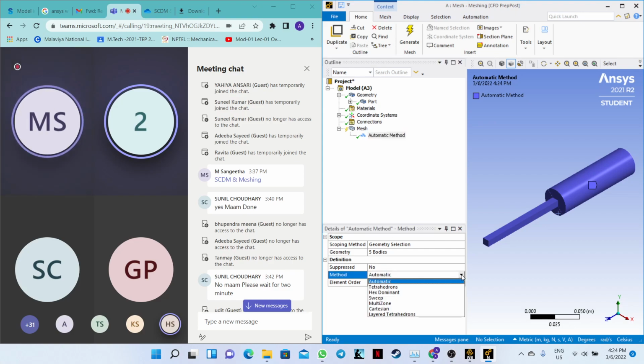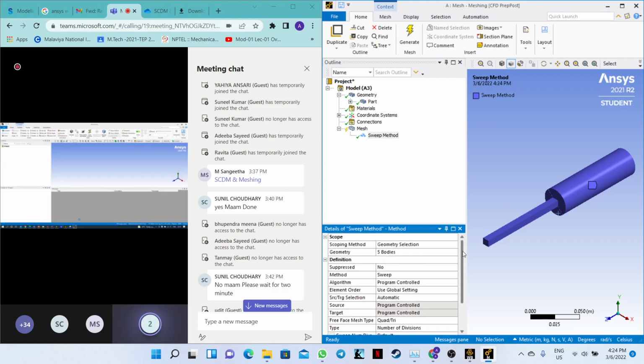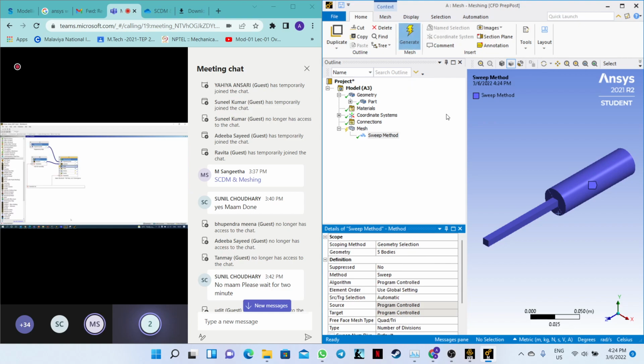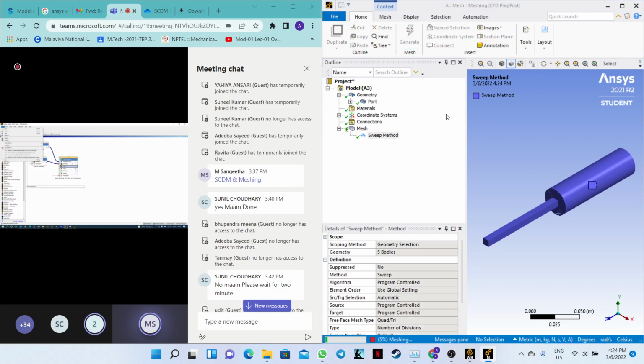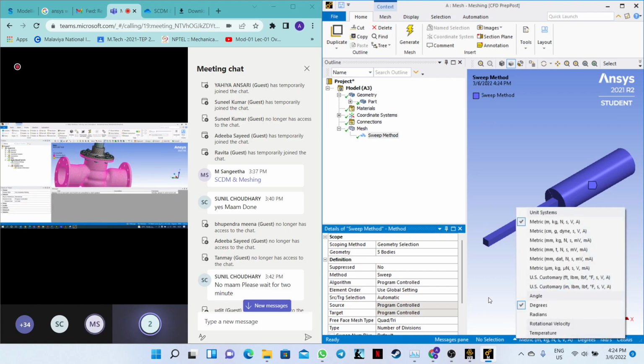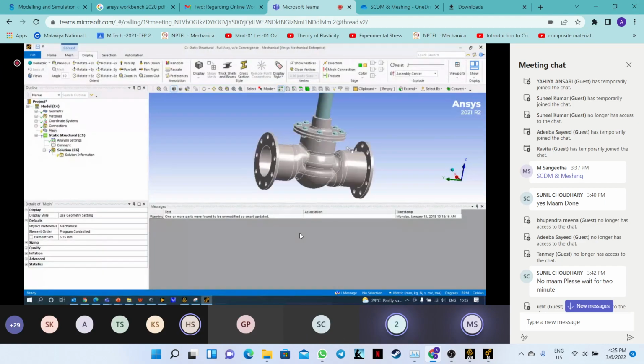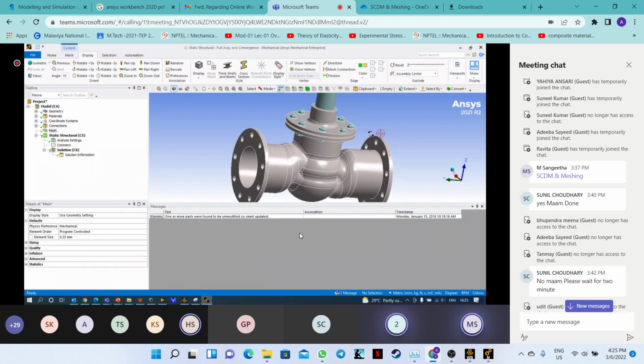Just confirm if my screen is visible. To open your WBPZ file, you need to go File and Open. And yeah, this is my geometry. Now, to mesh my geometry, let's first clear out whatever mesh is there and go with default. This is my mesh, and I'll say generate a default mesh for this one.